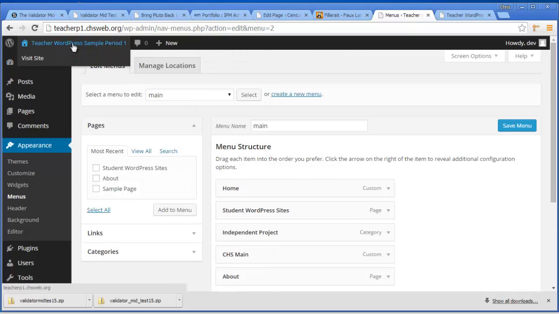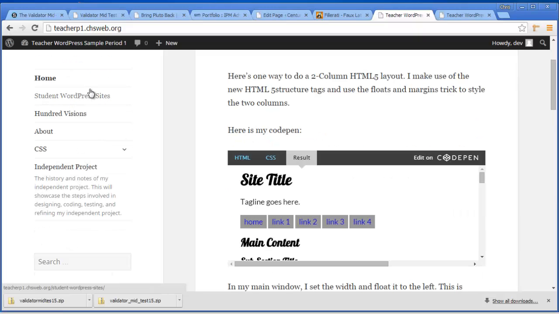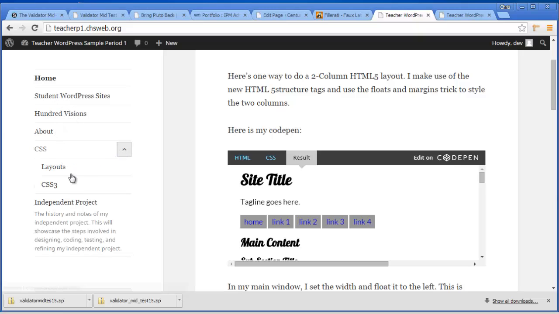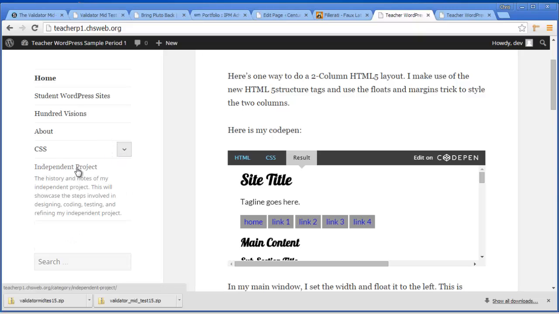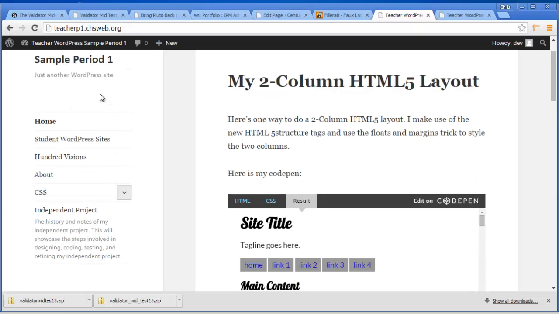Let's see what the site looks like now that I've made a change to the menu. And take a look right there. So home, student WordPress sites, 100 visions, about, CSS, click here, layout, CSS3. Nice little feature there. Independent project, and then I have all these notes on here. So I'm probably going to want to change that so I don't see the excerpt on there. You can go in and edit those as well. And then how this displays is based on the theme. So you can change the theme, you can do other things like it.